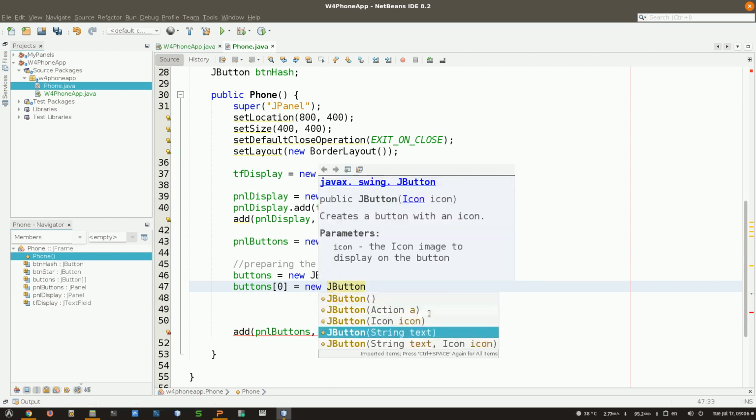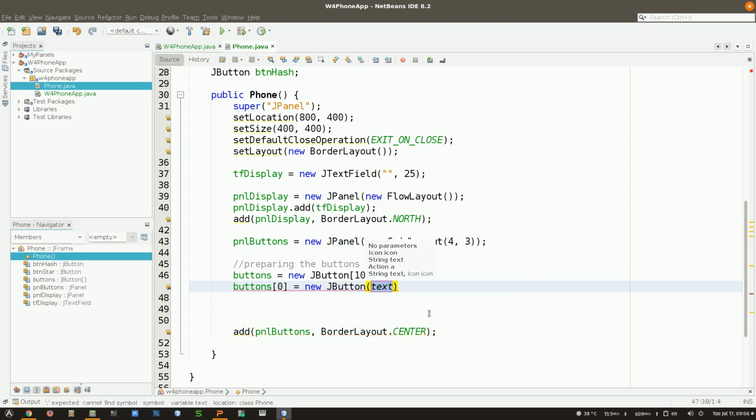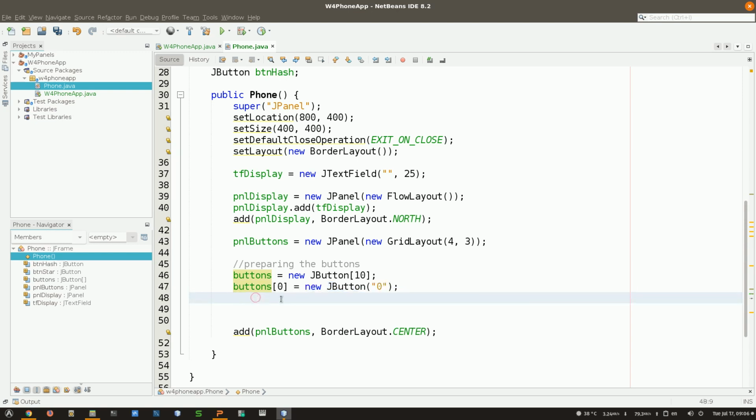So, what's the text that goes into this button 0? Well, because it's 0, let's put 0, for example. So now what I'm going to put is this to be there. Now, once I've done this, I'm going to do the same thing for 1, 2, etc. And you can see here's the loop. So I can put this in a loop.